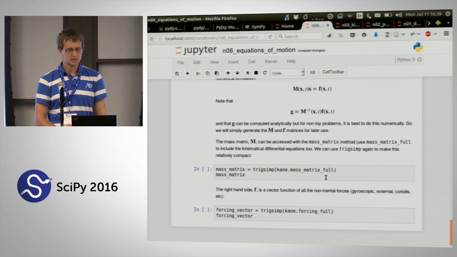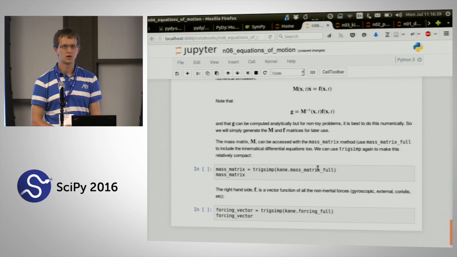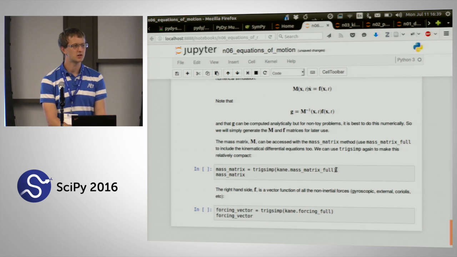So we've got mass matrix and mass matrix full with Kane's method, and same thing with the forcing and forcing full. And the difference between these two is the kinematical differential equations. So in the equations of motion, those aren't necessarily included, but you'll want them for your ODE, because you're going to want that in order to get your states or your coordinates. And so mass matrix full includes the kinematical differential equations on top of the normal mass matrix. And forcing full will include the other side of the kinematical differential equations on top of the normal forcing vector.